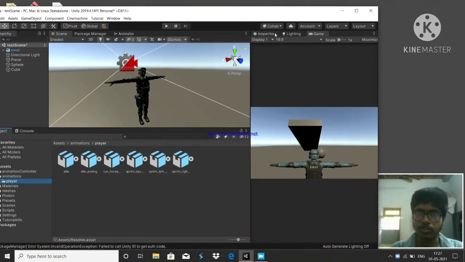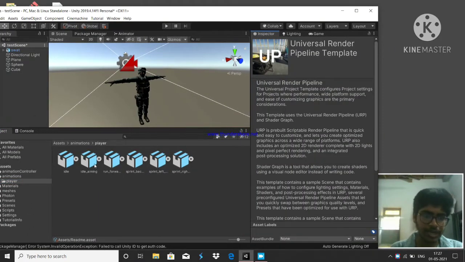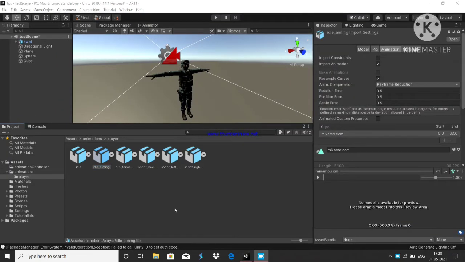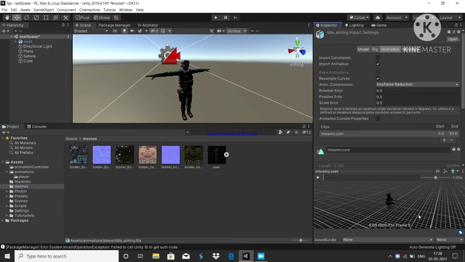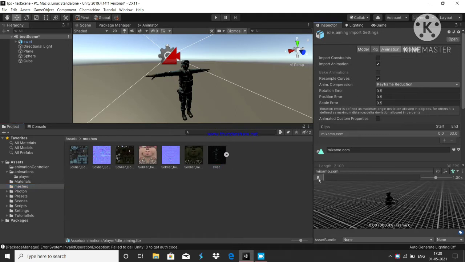Let's go to our inspector and see how this idle aiming is doing. Click on this animation. Now go to idle aiming, and you will see the message that no model is available for preview. Go to your meshes and drag and drop that model here. Now you can see it's not playing at all.